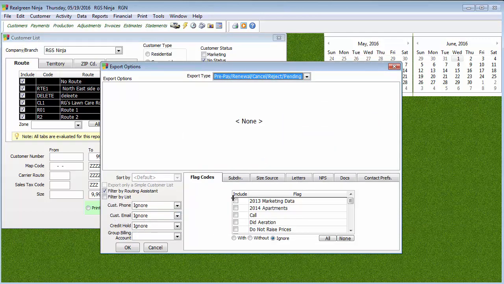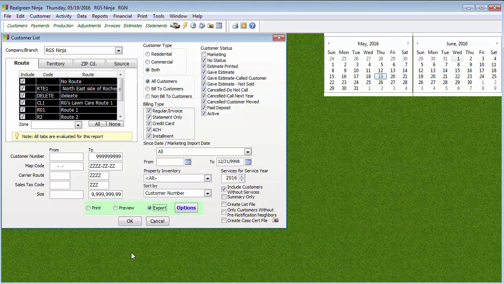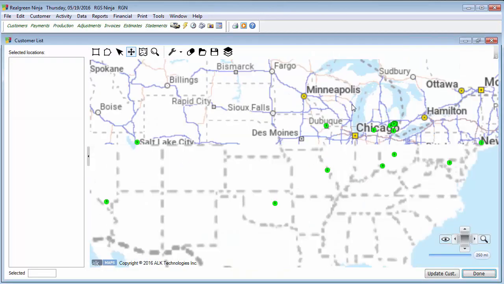Maybe I'm sending my technician or salesperson out to a certain area. I want to print out only people that are in the area. So like I said, I can export out to prepay letter. I click OK. I click OK. It's now going to ask me to filter who I want to send a letter to.